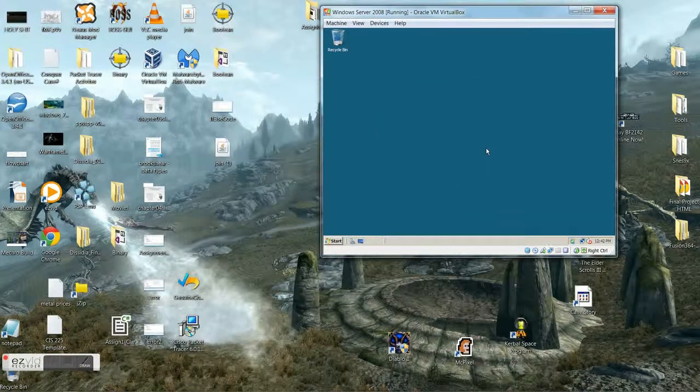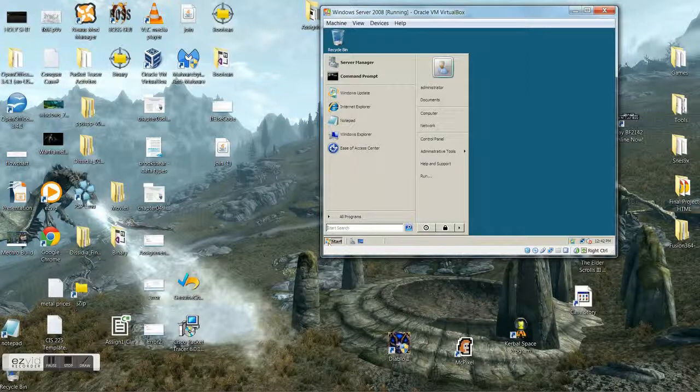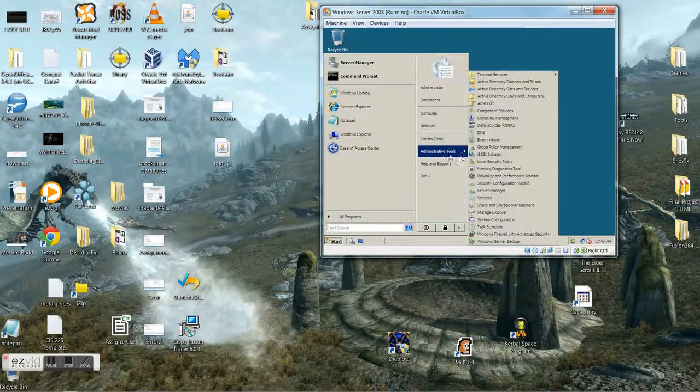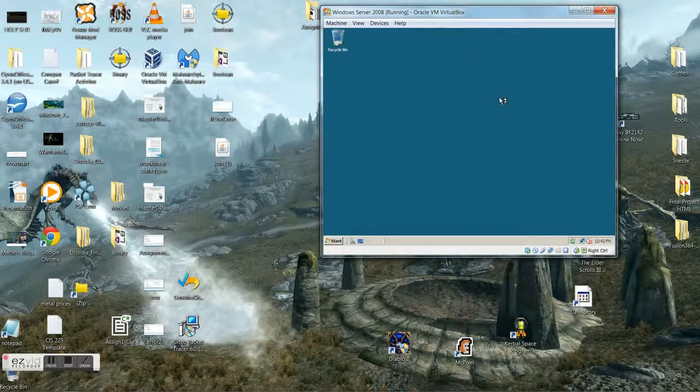Hi there. Today we are going to be sharing a folder with the file sharing wizard in Windows Server 2008. So we're already logged on as administrator. What we need to do first is go ahead and open Active Directory Users and Computers.